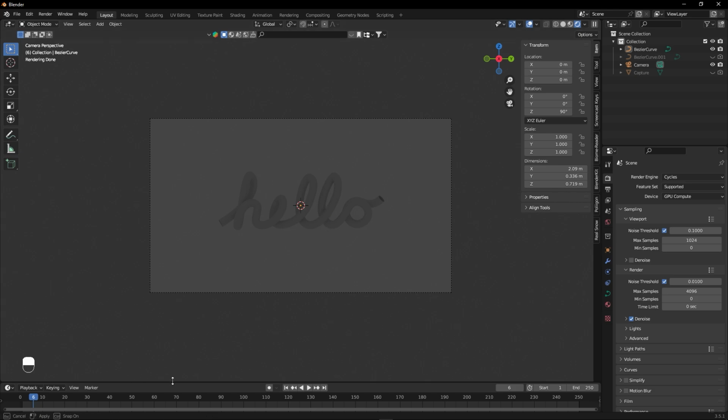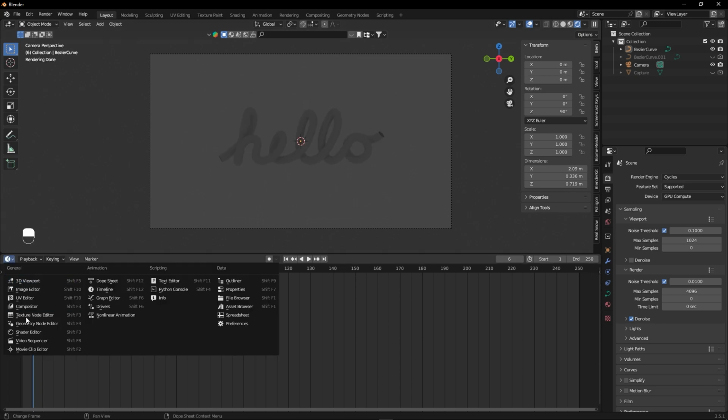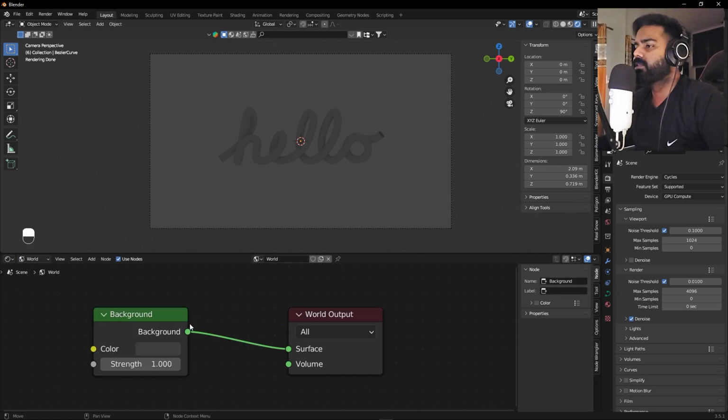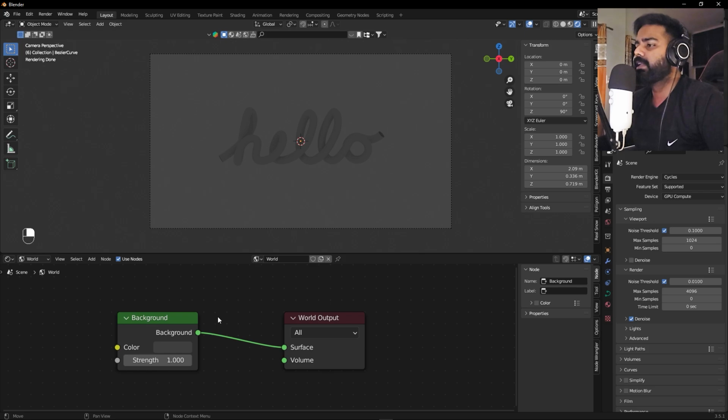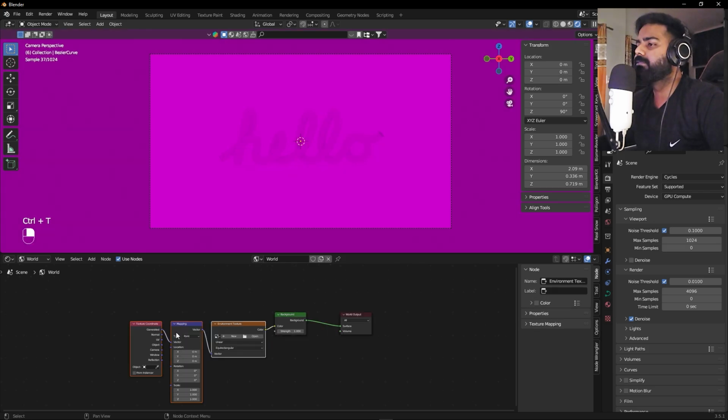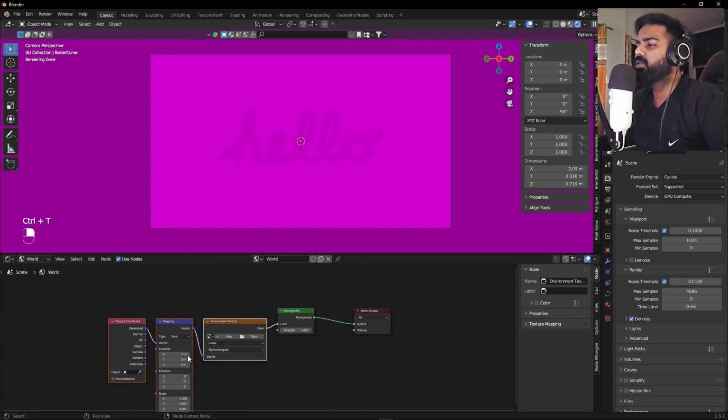So we are going to use an HDRI. Let's go and change this to shader editor. Select this to world, and we have this background. If you have Node Wrangler installed, then you can simply select this, press Ctrl T, and it will give you all of these nodes. But if you don't have it, then you can manually add these.